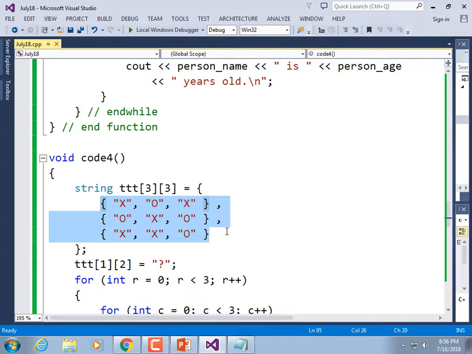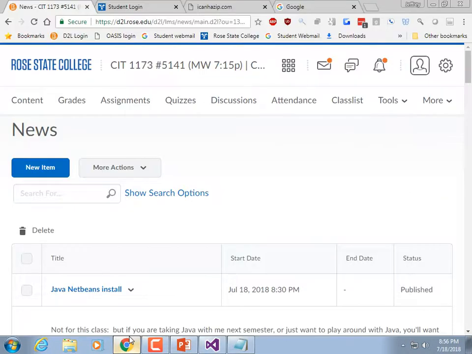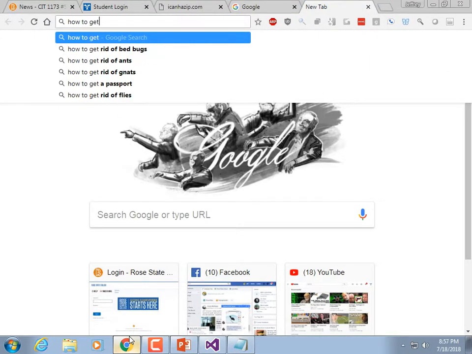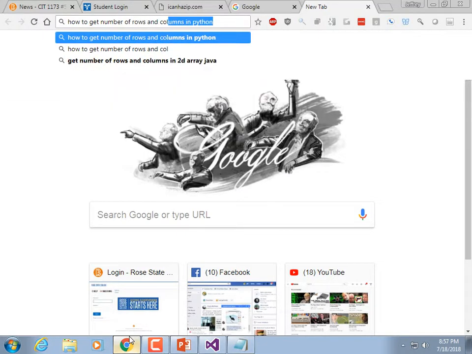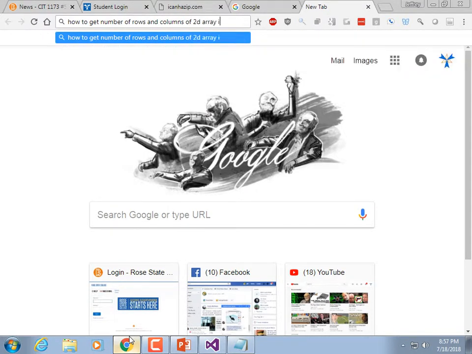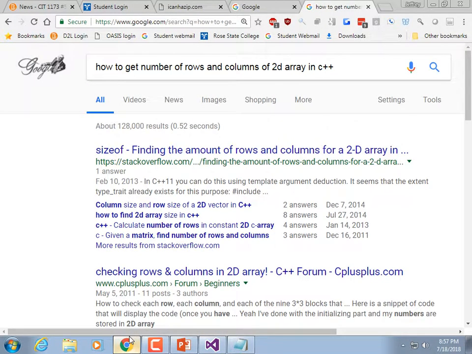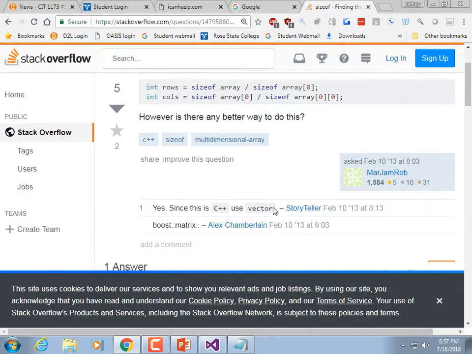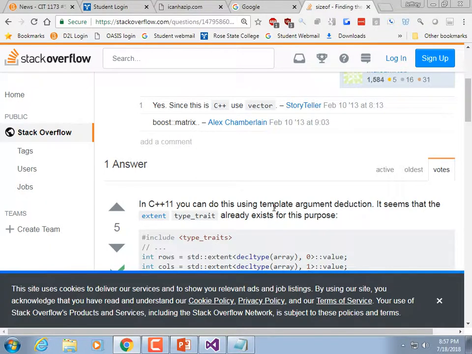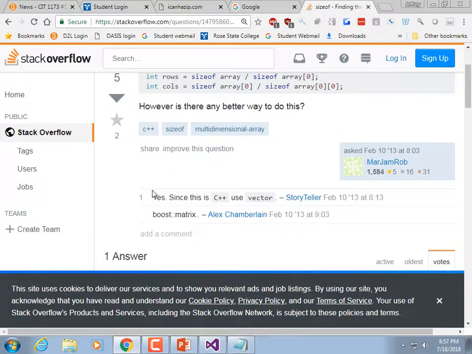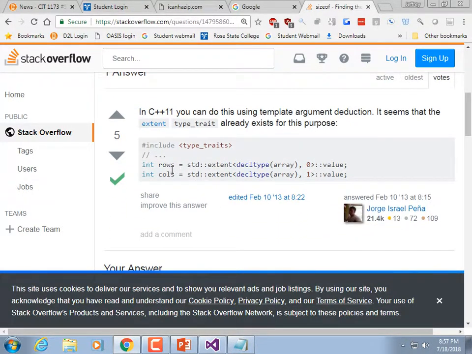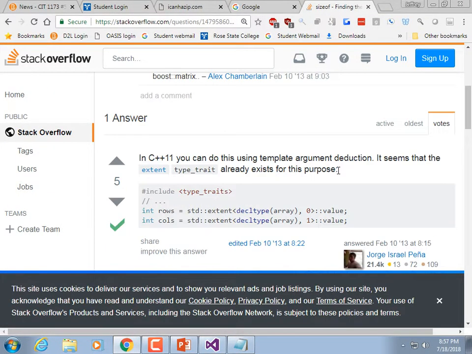I would have to Google how to get the size, the number of rows and the number of columns. How to get number of rows and columns of 2D array in C++. Check Stack Overflow to get the most cryptic, obnoxious answer possible. Yeah, here we go. Is there a better way to do this? Yeah, use a different data type. Use a vector. Okay, see, that didn't tell us how to do it. All right, and then here we go. You use some decltype arrays, okay, so forget it.